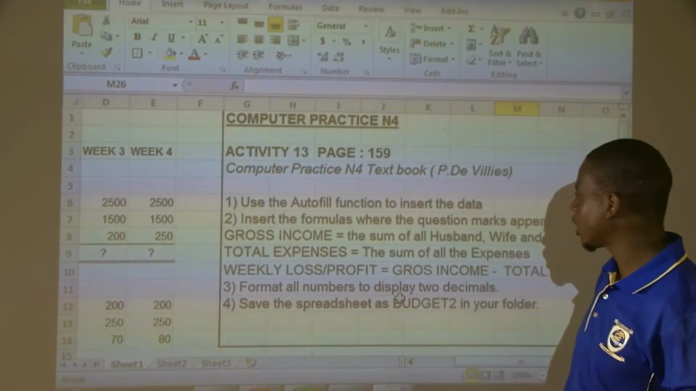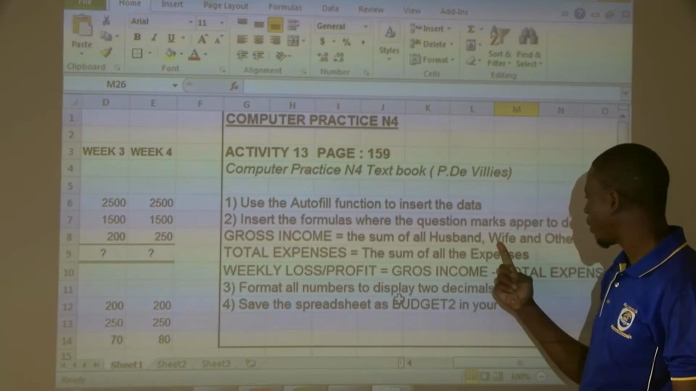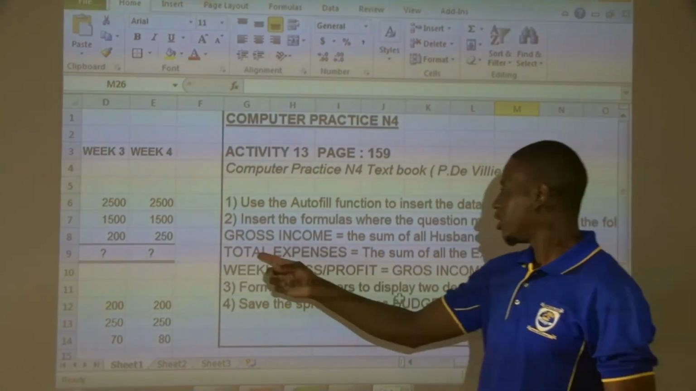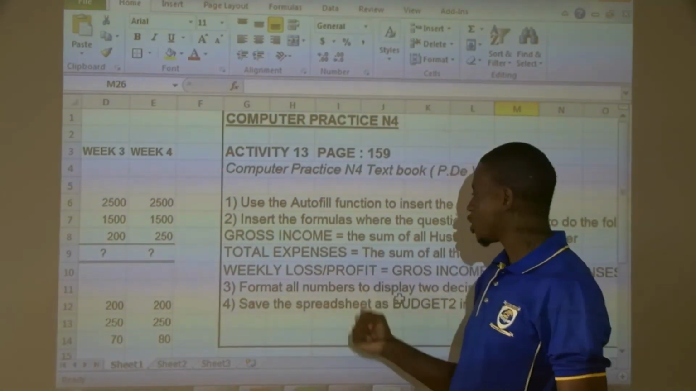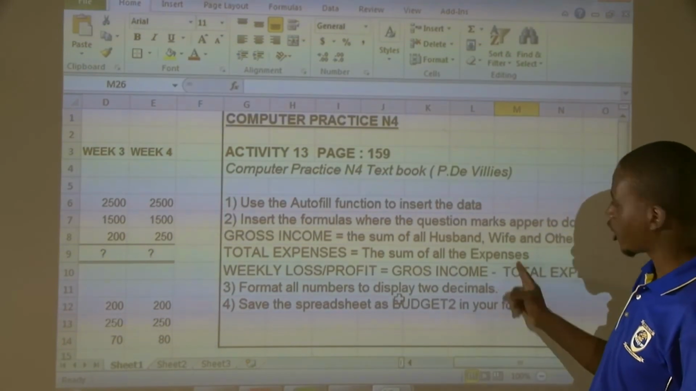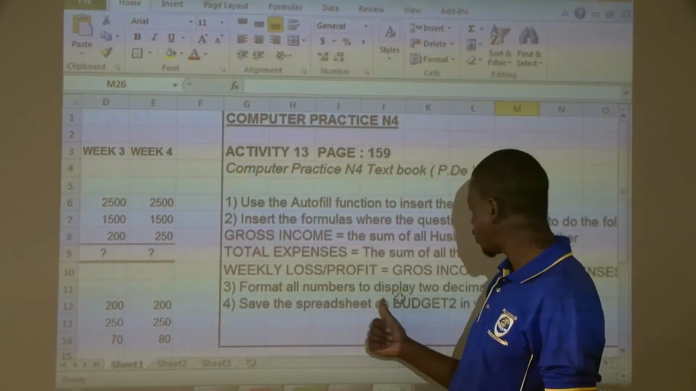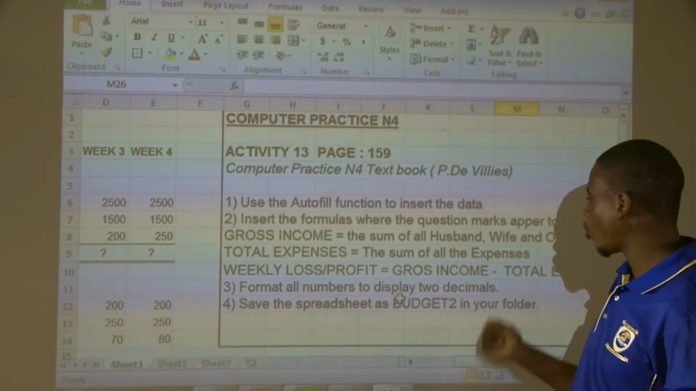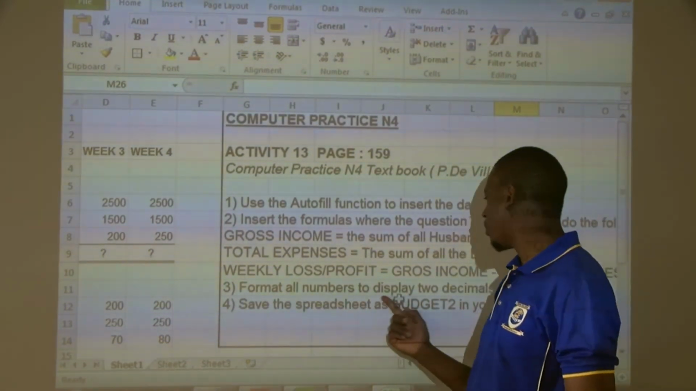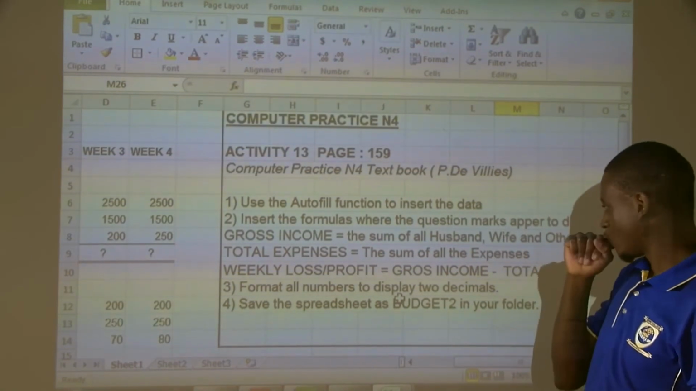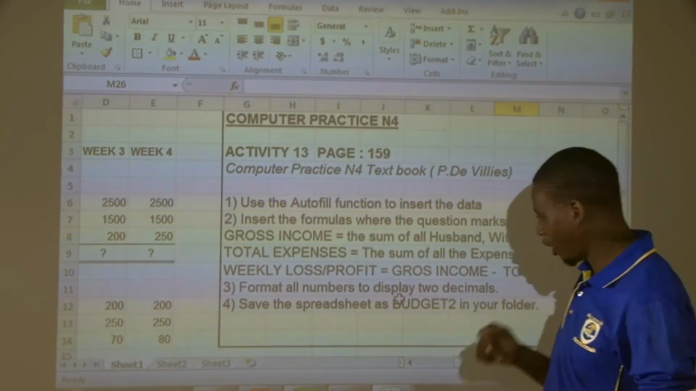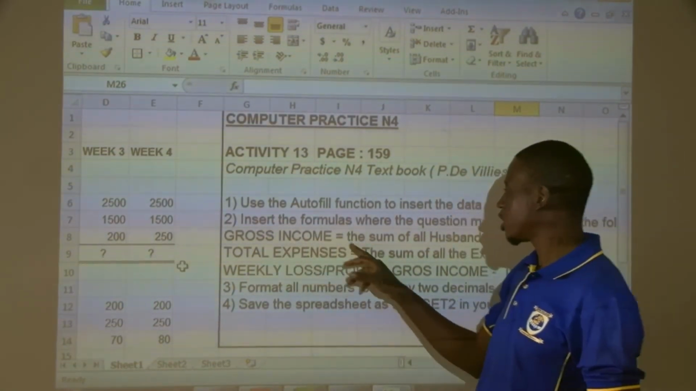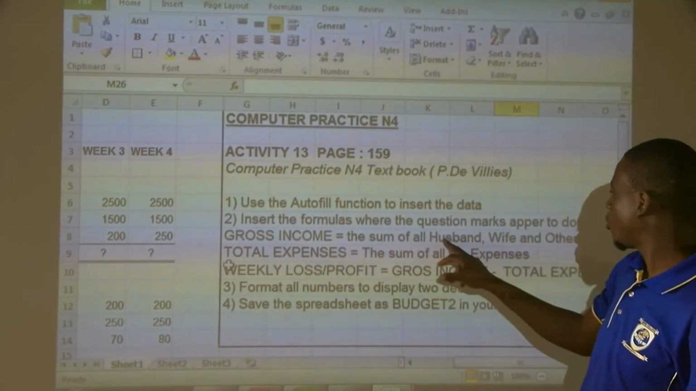Now we are given a gross income. How do you calculate the gross income? It is the sum of all husband, wife, and other. Then total expenses. Total expenses is the sum of all the expenses. Weekly loss profit is equal to gross income minus total expense. Then we are going to also format all numbers to display two decimal places. Okay, right, now let's start with the gross income.